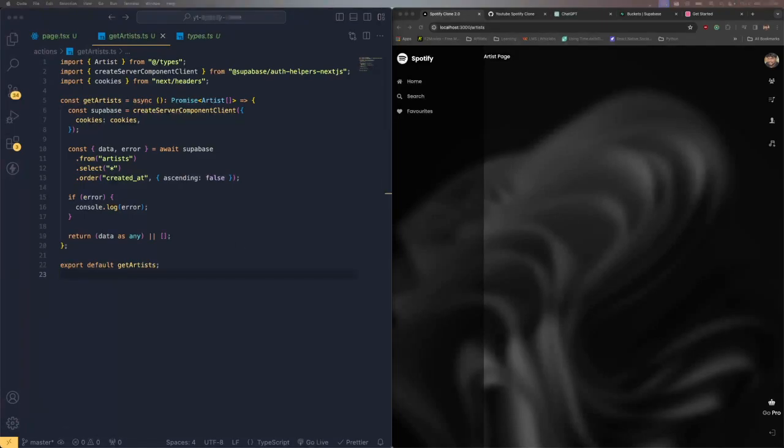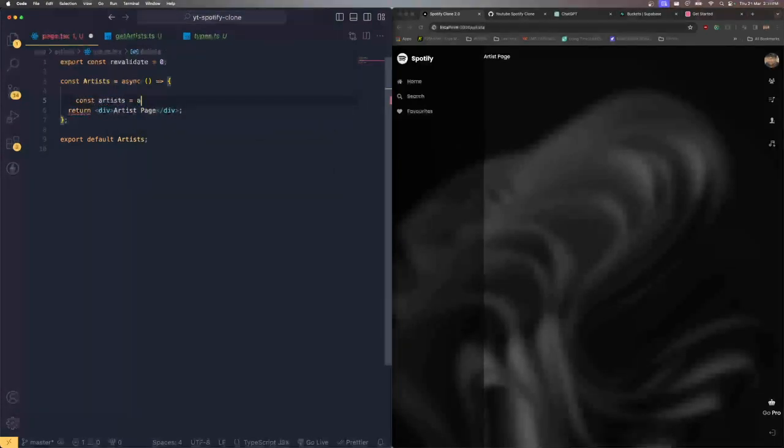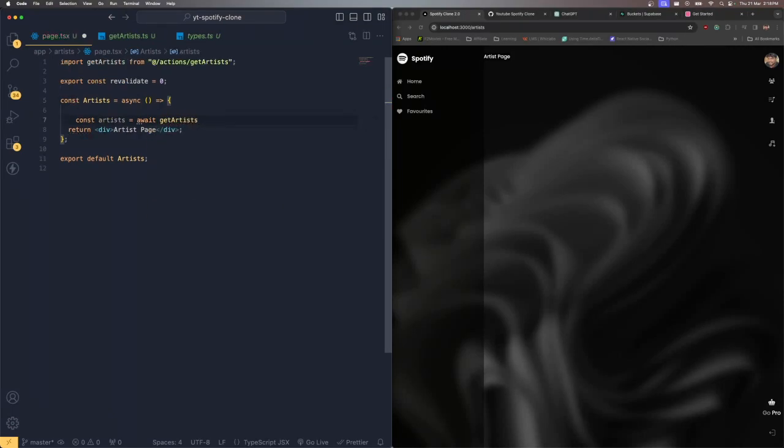Now let's get back to the page.tsx of your artist. Since we already made this an asynchronous function, all I have to do is fetch the artist. Const artist equals await getArtist. Okay, so now this function will get that information, and I need to display that information over here.